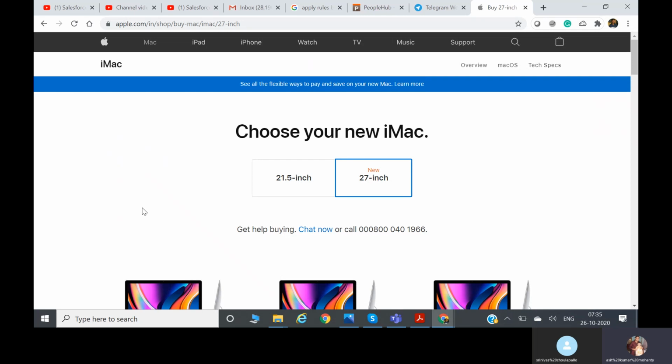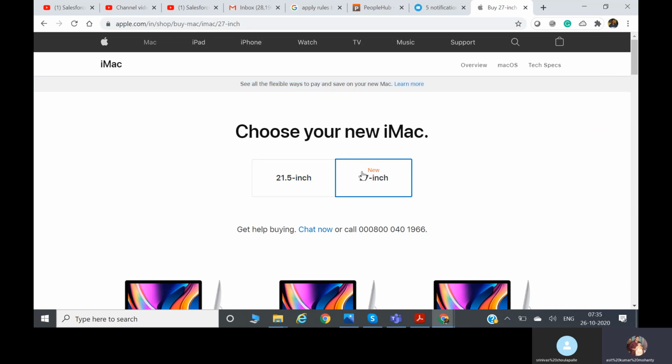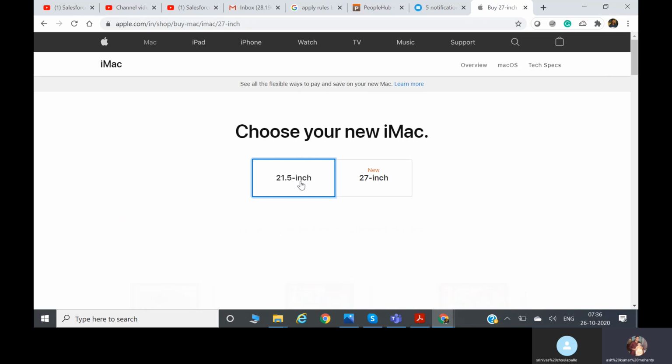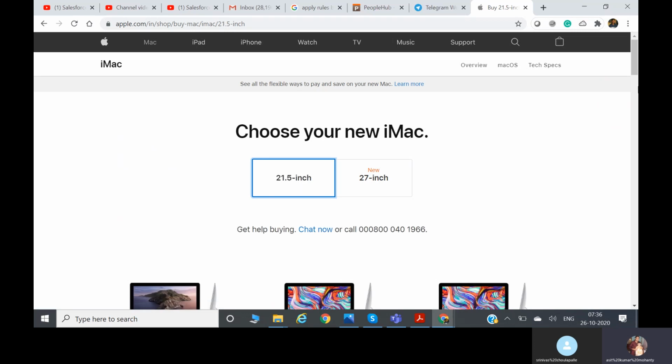Whenever I click on this buy, it is asking me to choose different models. One is 21.5 inch, another one is 27 inch, two models. So this is my choice, which model I should choose. As per Apple, for iMac they have two sizes, 21.5 inch and 27 inch. I want a smaller version, so I will go with this model, 21.5 inch.